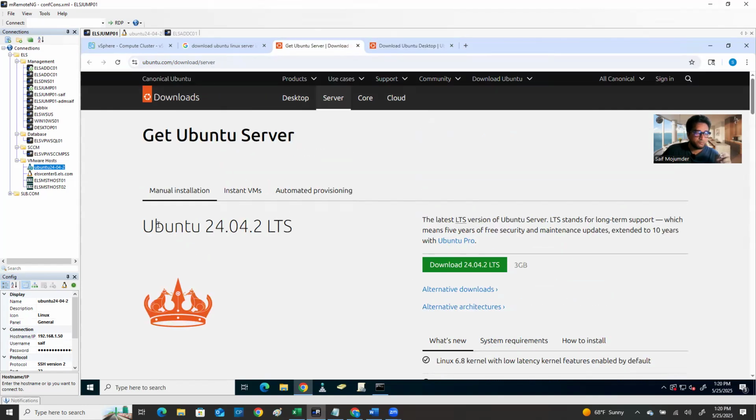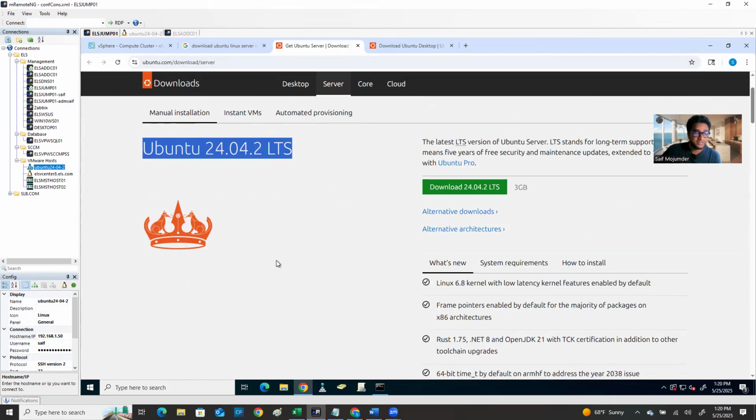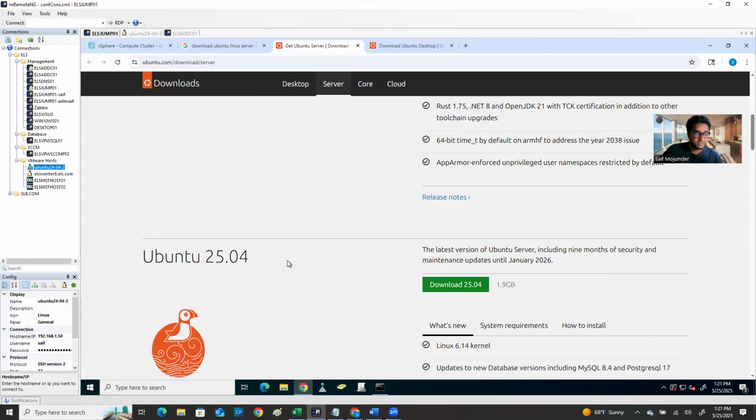So Ubuntu 24.04.2, this is the latest one, and it's LTS. What does LTS mean? It stands for long-term support, which means 5 years of free security and maintenance updates, extended to 10 years. So this is the latest version you can install. And there's also another, the latest and greatest, which is Ubuntu 25.04. You can also install this one.